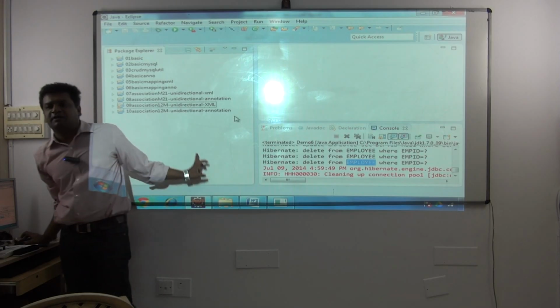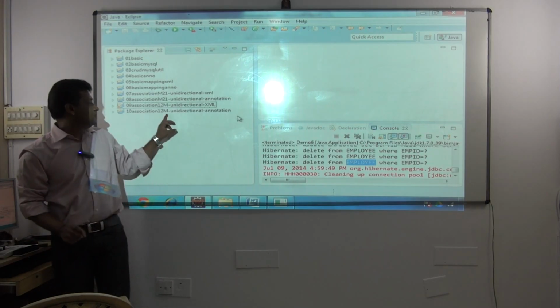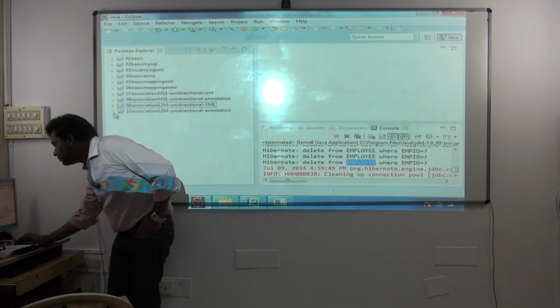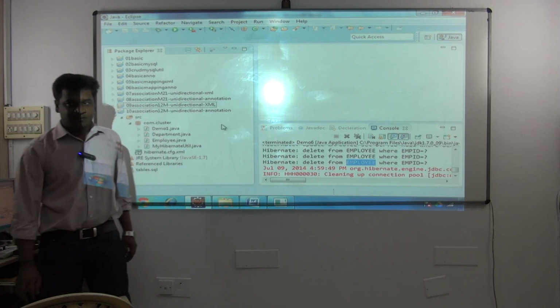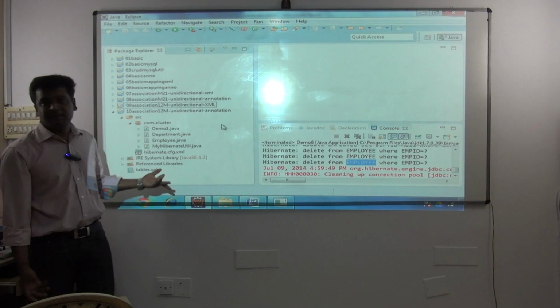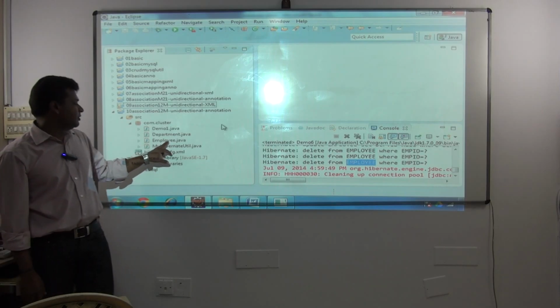So I am going with the 10th example. One-to-many, unidirectional, but with annotation. Simple. So here you will not have a mapping file. Clear? Hibernate mapping files will not be there. I am having employee and department, the tables are the same, no change.